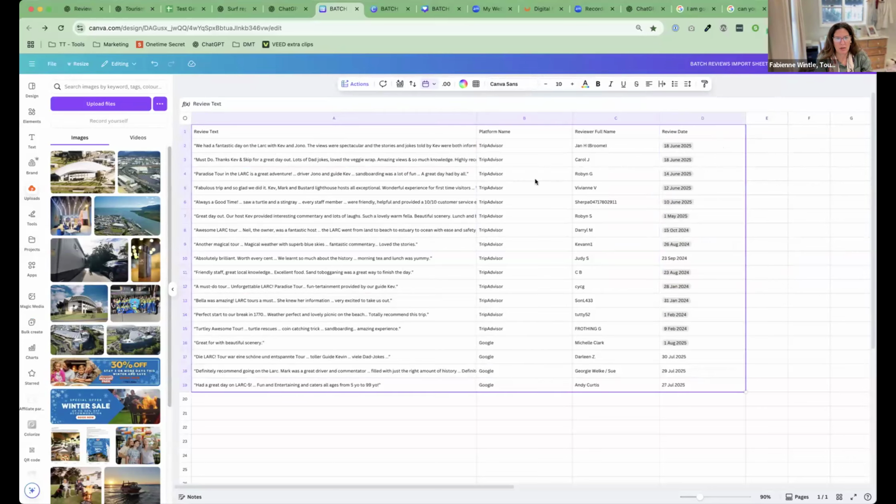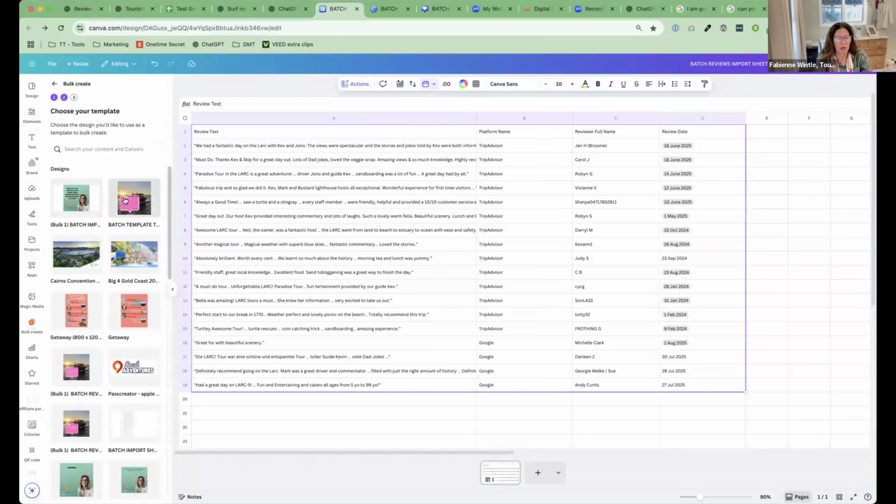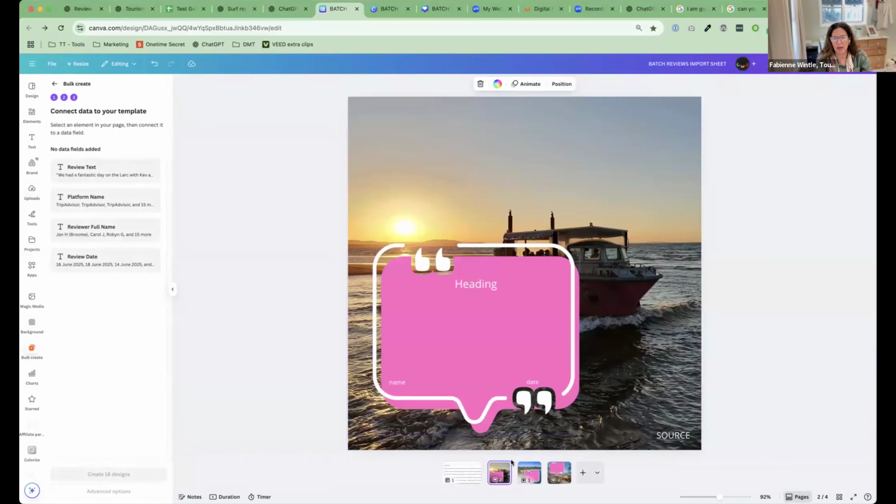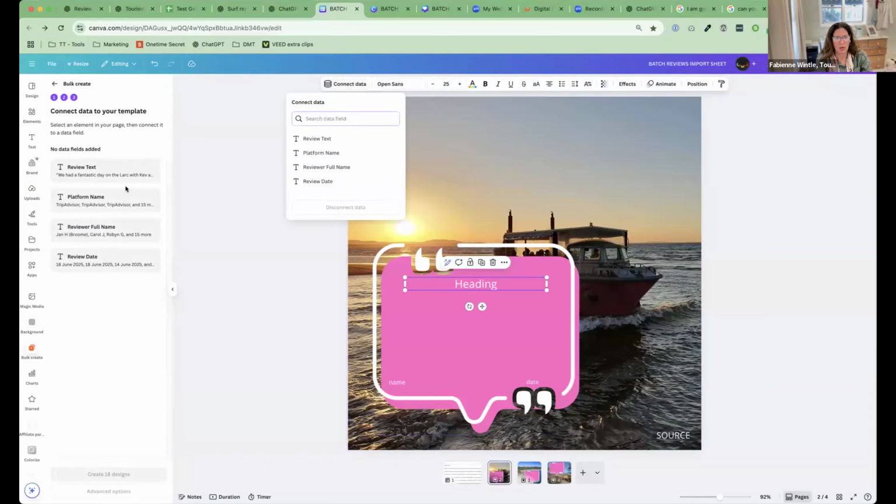So we'll go back to my selection of action. Bulk create. Remember, I was at the batch template stage. Okay, so it's added those three templates there now. Now, what I need to do is to tell it that the heading, in the heading, I want to view the review text. Connect data, review text, right?